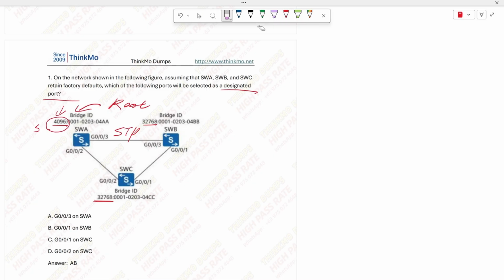So with SW1 as the root bridge, both of its ports are designated ports. Both can forward traffic outward, right? So the correct answer, it says one correct answer is A, another correct answer is B. Then port 3 on SW1, it says it's a DP port, so this option is correct. Right? As for the second option, option B, it says that port 0 to 1 on B is a DP port. Why is this port a DP port?